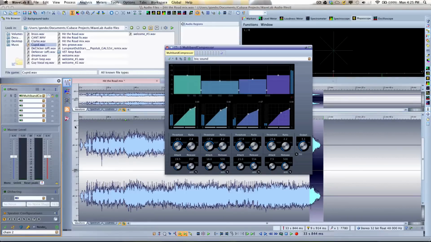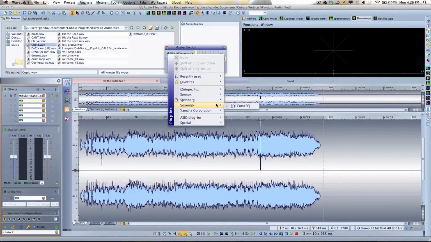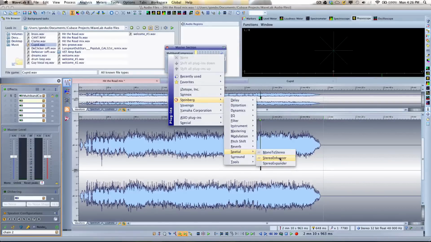Now, since I've activated that plugin chainer window, if I wanted to open another plugin, I could do it from the interface right at the top here. Let's open up a spatial plugin. So I'm going to go to spatial and to a stereo enhancer.